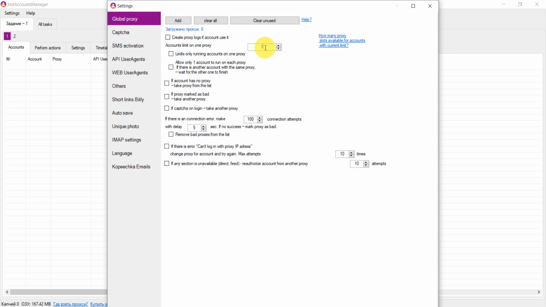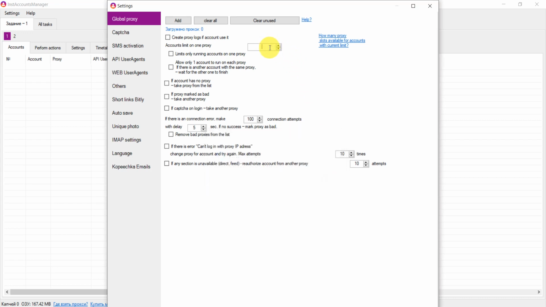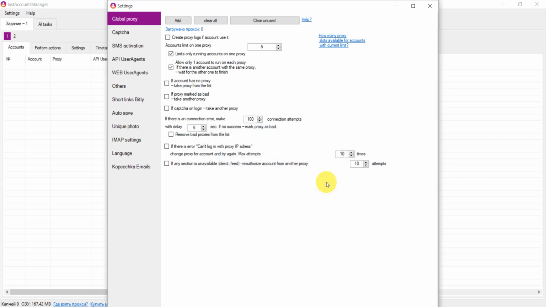You put, for example, two accounts, and here you can check how many accounts for how many proxies by clicking how many proxy slots are available for accounts with the current limit. Example 2, so 2 accounts in one proxy. Or for example, you put 5, and it will be 5 accounts in one proxy. Here you can read how many proxies you added, and how much limit for the proxy, and other things.